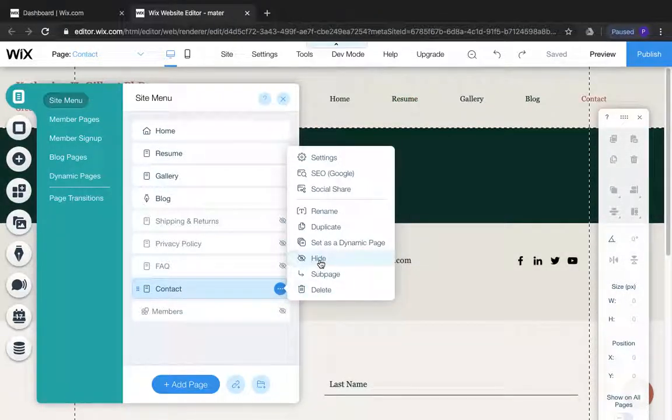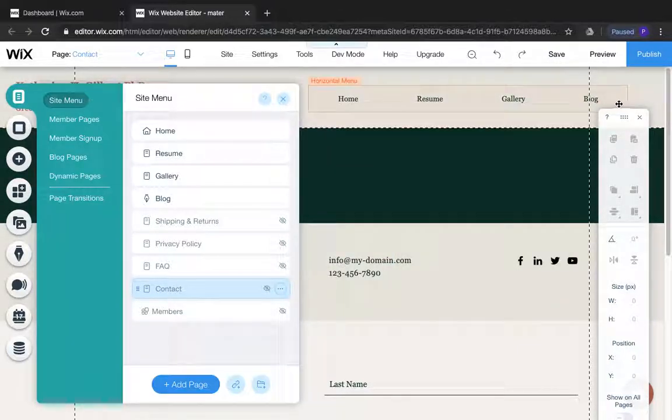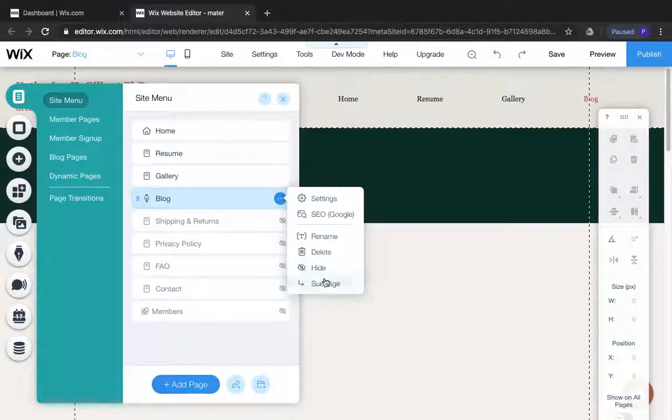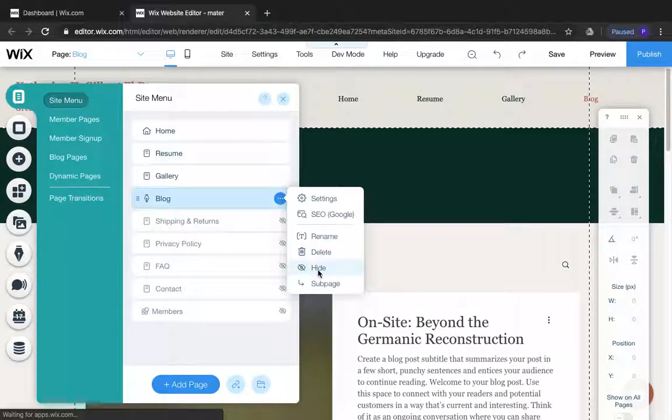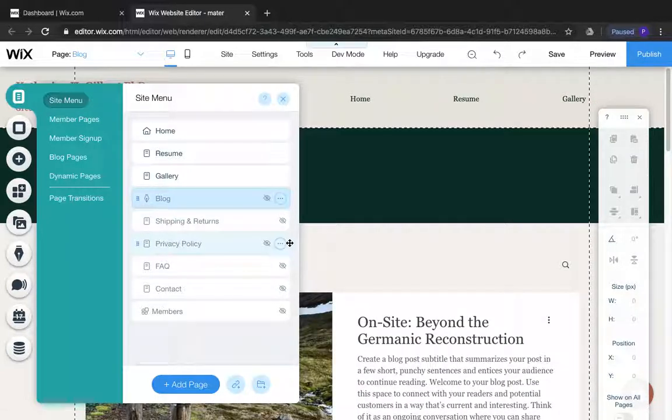Rather than deleting it though, I'm just going to do hide. And that way it won't be up in the menu so you can't see it. And I don't think I need the blog page either. So I'll click this and we'll just hide it for now, but I don't think I need it at all.